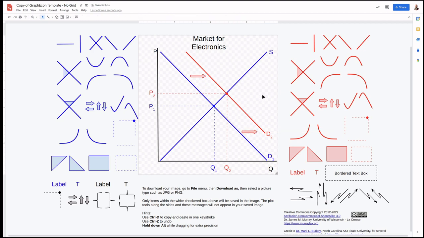Perhaps I'm interested in demonstrating that there was an increase in price and an increase in quantity. I could use another one of these arrows and highlight the, oops, you can drag these and make them bigger and smaller, of course. I'll show the increase in quantity right there. I might want to show the increase in price also, so I'll take an upward pointing arrow, duplicate, drag that over here.